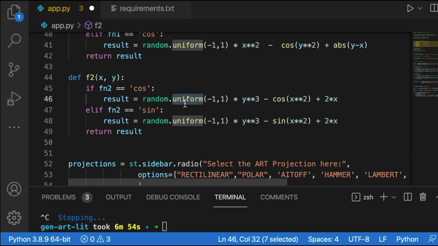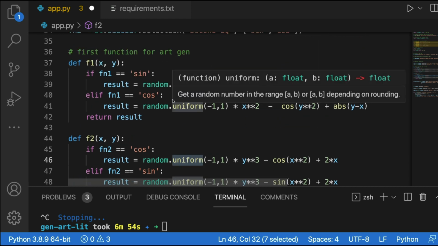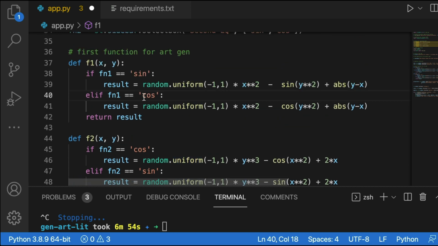So this is the place where you have to make changes, and the same way we have function 1, we have function 2. As you can see, we are creating a random number from a uniform distribution from -1 to +1, and then we use that as part of the equation. The result of that is added to this, and we return the result at the end from this function.